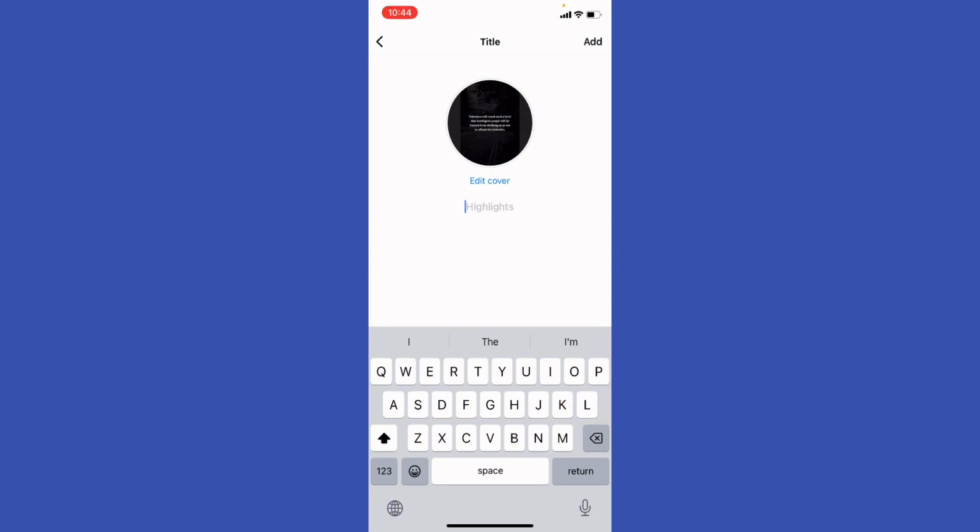image, which is optional for you. If you want to do it, just add one, and then tap add at the top or done to create the highlight. Your new highlight will now be visible on your profile.